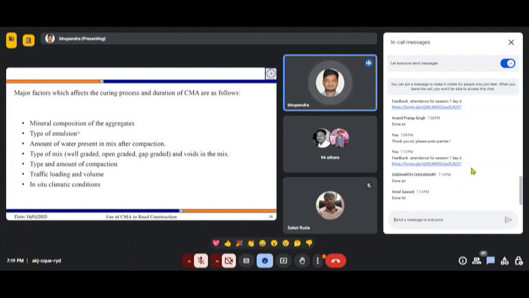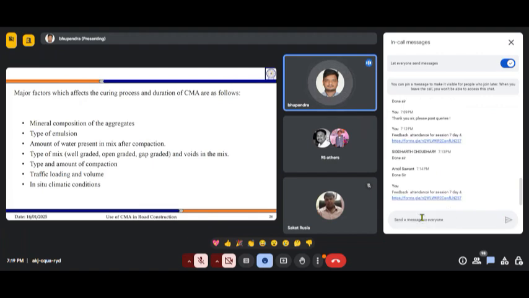Type of emulsion also. Type of emulsion means how much water it is having. Amount of water which is present in the mix after compaction, because during the compaction, some of the water will go out, expelled out of the mixture, but what is the water remaining after the compaction, that water will determine how much time the mix is going to take for the curing.